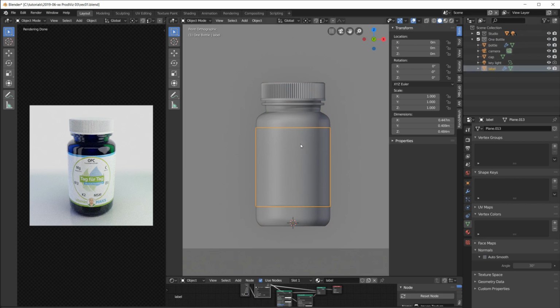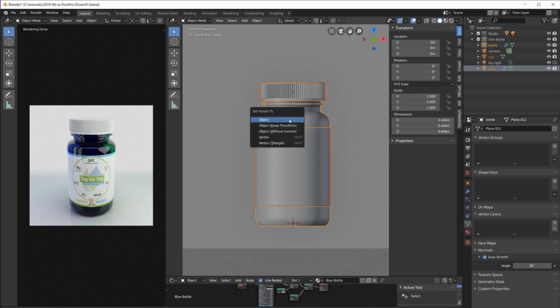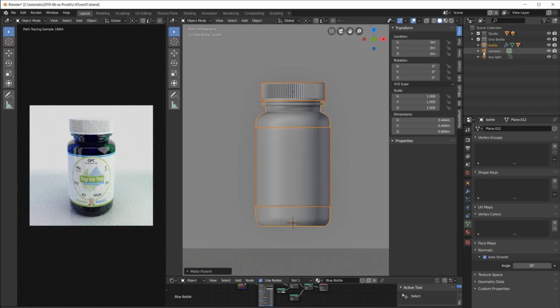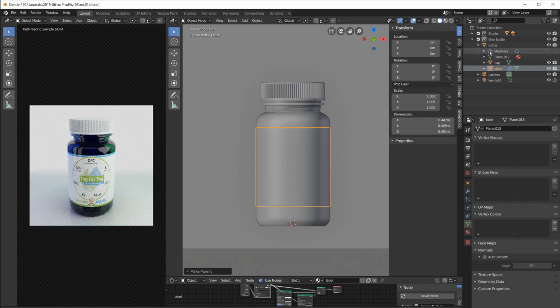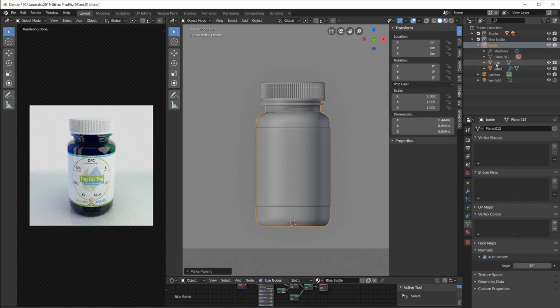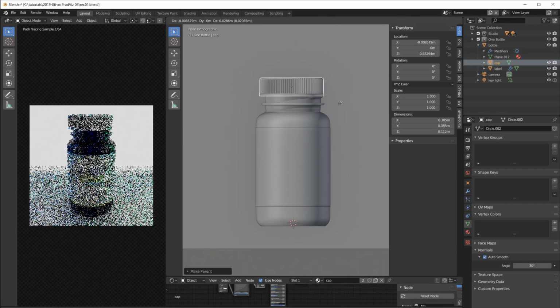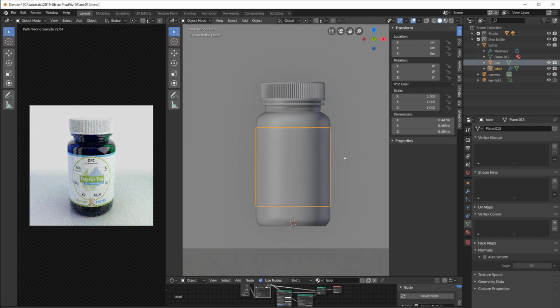So first up, we select the label, then we shift select the cap, and then lastly I select the bottle, and then I hit Ctrl P and select set parent to object. So now when we look over here, we have the cap and the label underneath the bottle. I can still go to the cap and move it or rotate it. I can still go to the label and move it or rotate it.